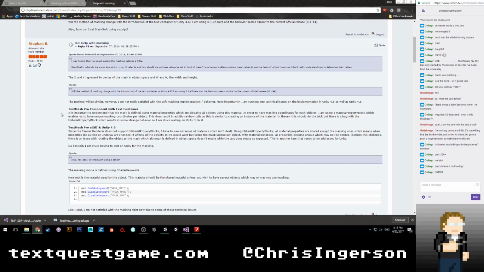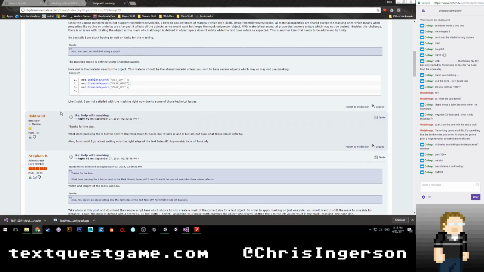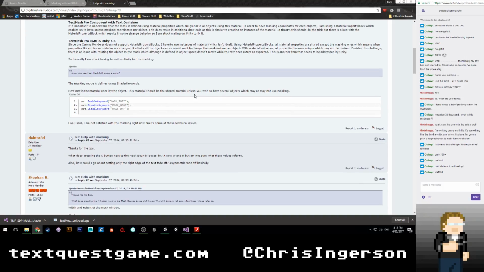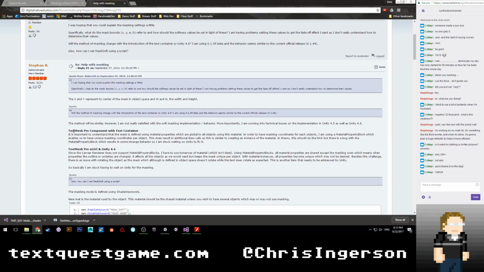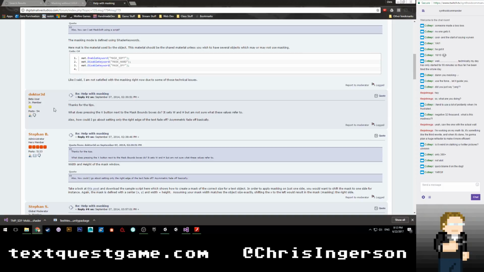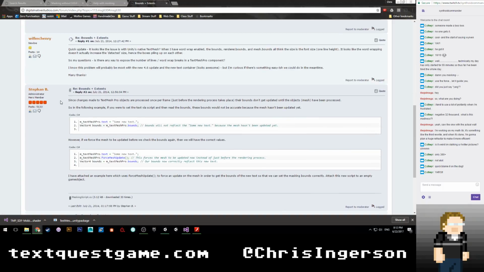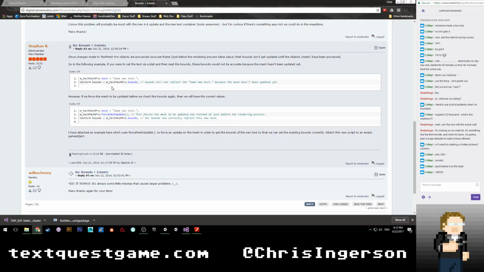There's a bug with material property blocks. Some strict behavior, blah, blah, blah. This is all the way back from 2014, which is not exactly great. Masking is also defined by shader keywords. Here, material should be shared material. So wait, I actually have to activate these things via code? Ew. Well, that would be quite gross. Huh. Bounds plus extents changes bounds. Updated before.